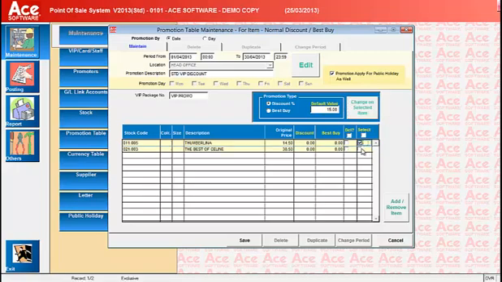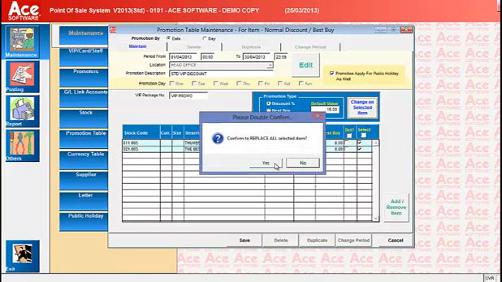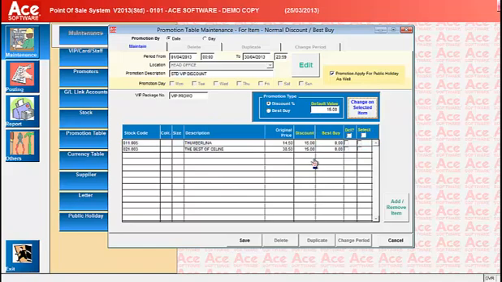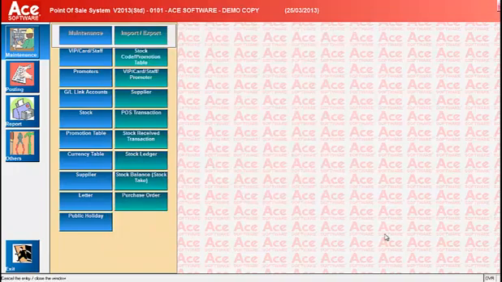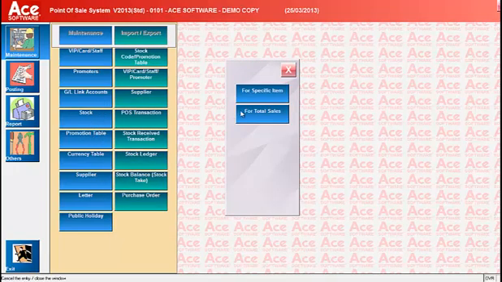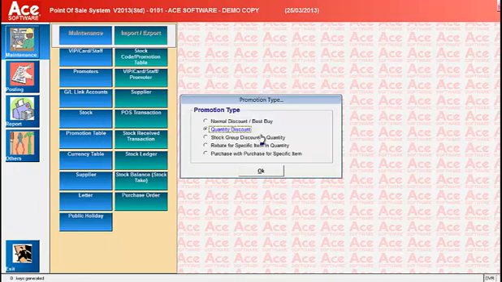Select the items that you want to apply this. You can say select all. Yes, you can see the 15% went in, then you save. So this is the first part. Now the second part, close that, open the promotion table, specific item again, but this time it is a quantity discount.